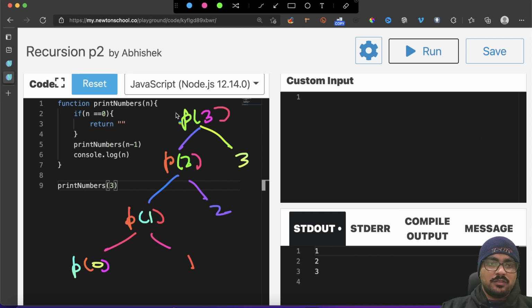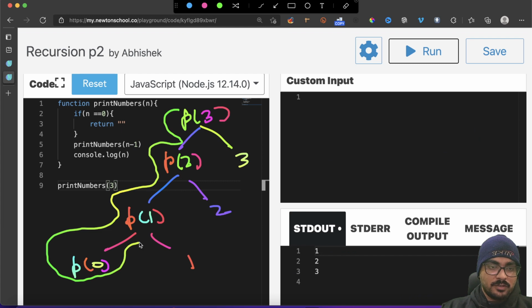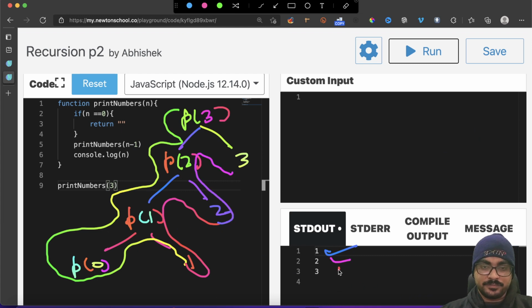Now for the output, you know how to find the output. This way the snake will go, and it gets 1 first. Then my snake will get 2. And finally my snake will go to 3. I think you got the idea how to get the output, right? Perfect. So this was the second problem I brought to you to understand.